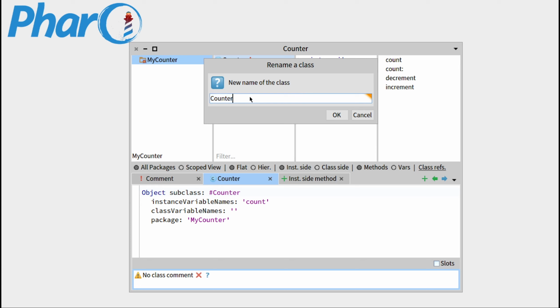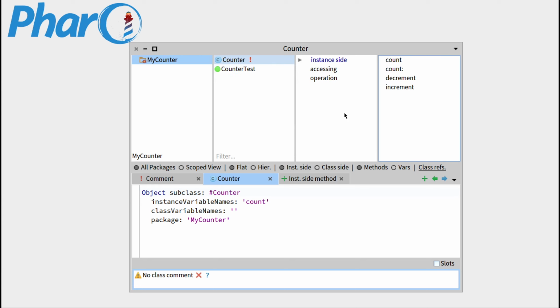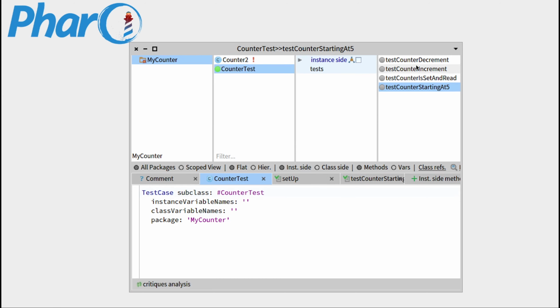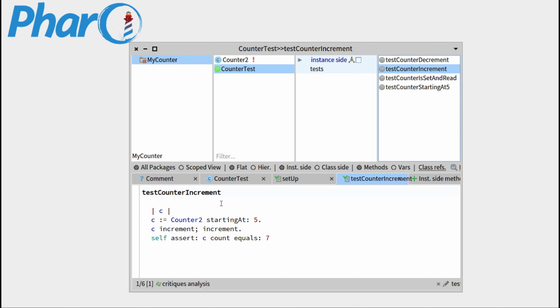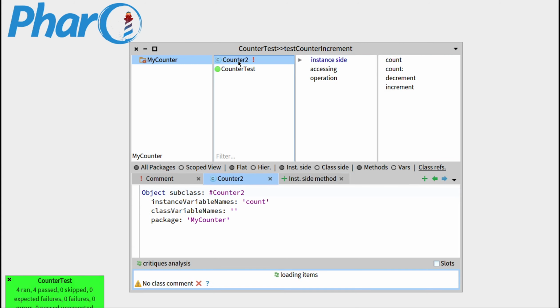So let's click on it. We'll just rename it counter2. Okay. So you can see that our counter is now renamed counter2. And if we go to the counter test, we can see that every occurrence of counter has been replaced by counter2. So we can run the tests and check that they are still green. It is the case. Great.